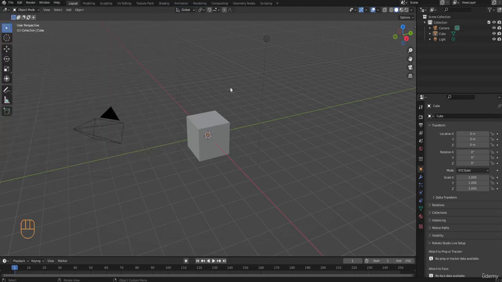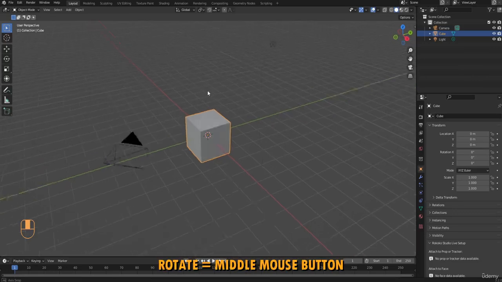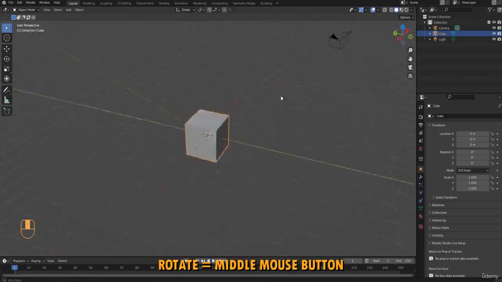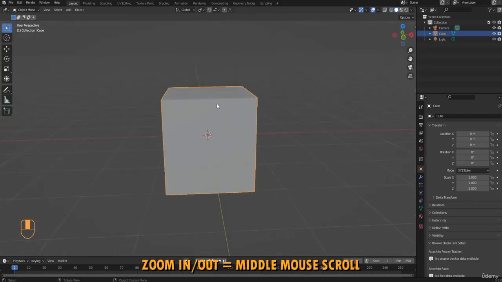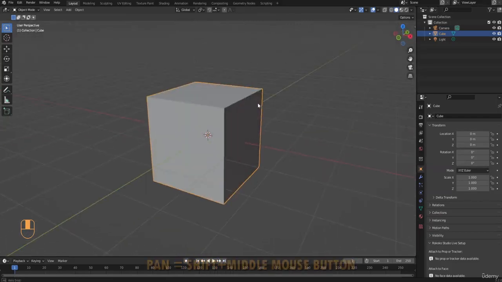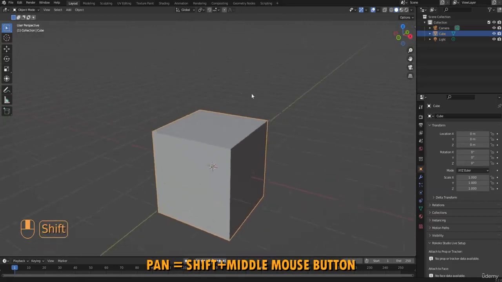Okay, now let's run through some Blender basics for those of you that are complete beginners. If you're not a beginner, feel free to skip this part. To rotate around your object, you use the middle mouse button. You zoom in and out with the wheel of your mouse. If you press Shift, middle mouse button, you can pan around your scene.